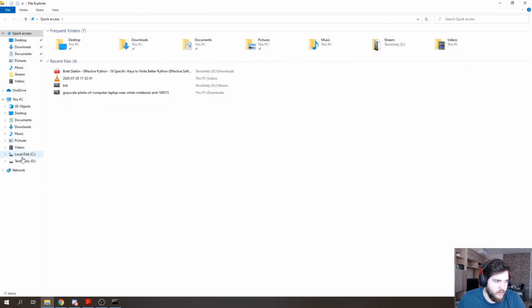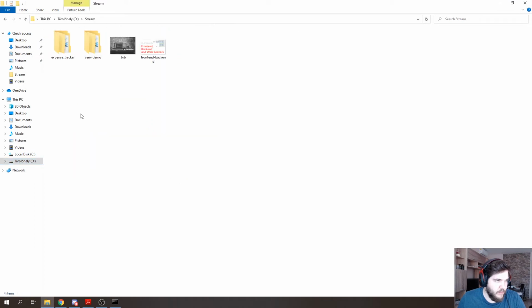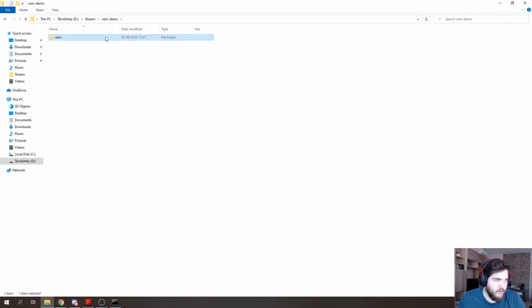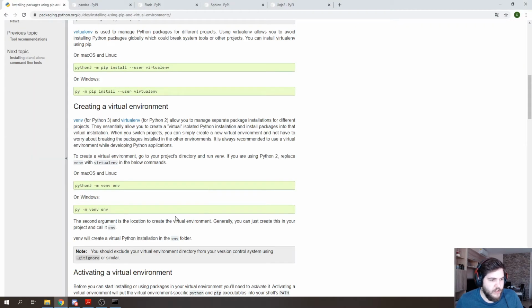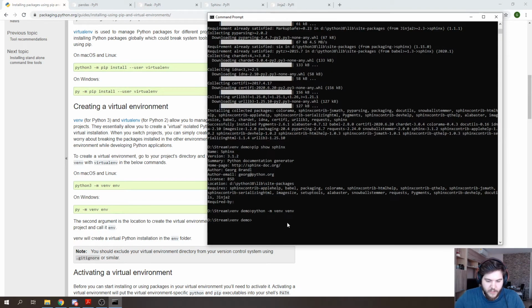Let's just see. So we have this here. It created a folder, and inside this folder we have a whole bunch of stuff which is basically the same as our Python installation. And what we want to do here is, if we create the virtual environment, we have to activate it. So let's just do that.